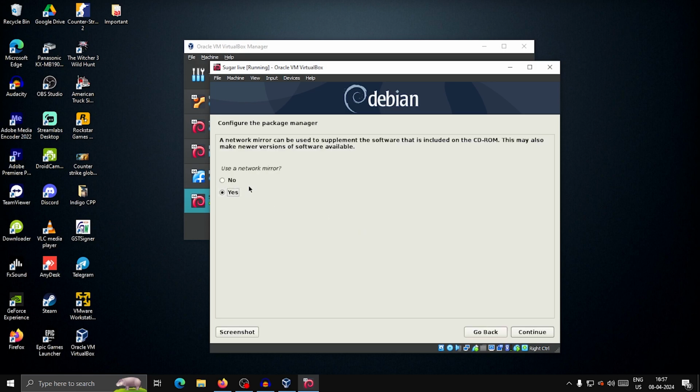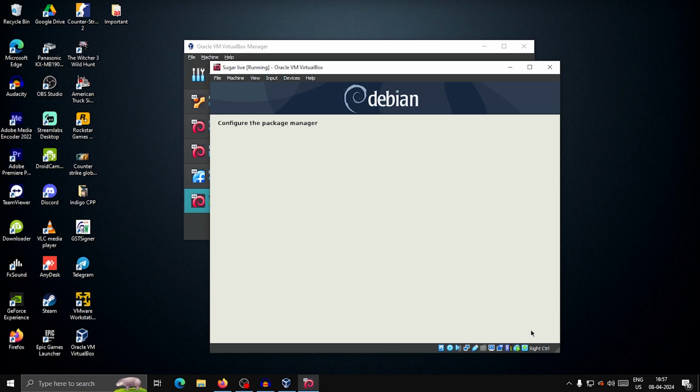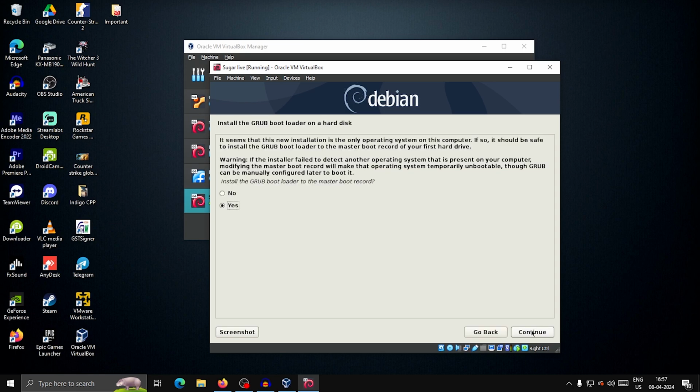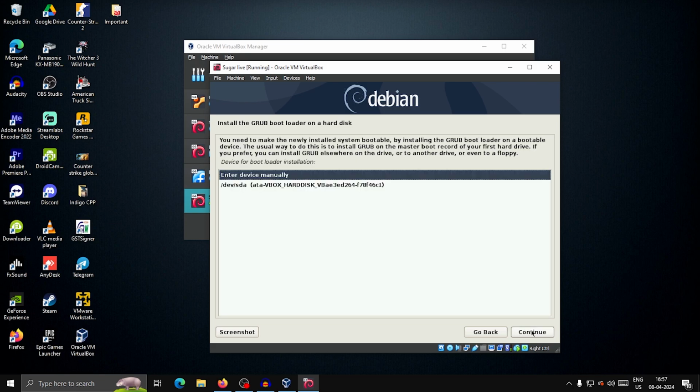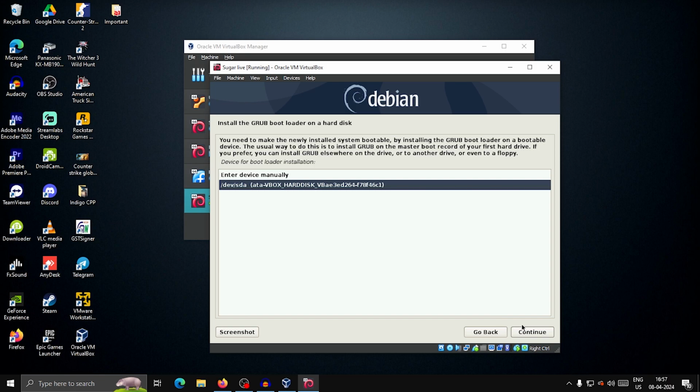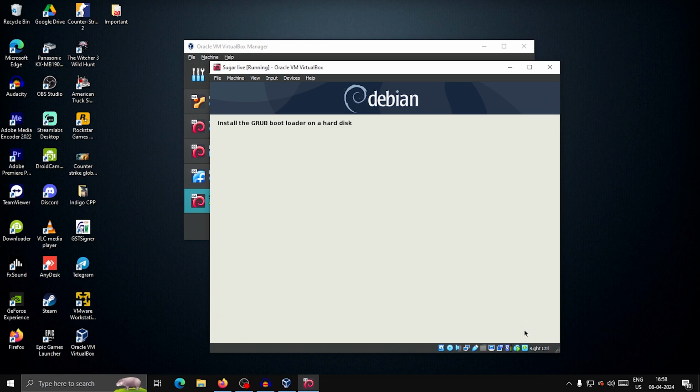Use a network mirror, click on no and continue. Now it is asking us to install grub bootloader on a hard disk. Select yes and click on continue. After that select the disk /dev/sda for installing grub bootloader and press continue. Click on continue. Installation is almost done.